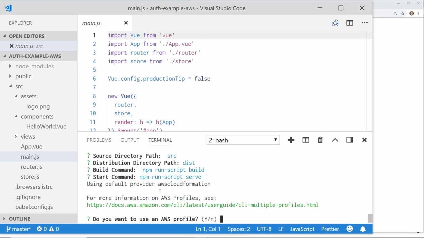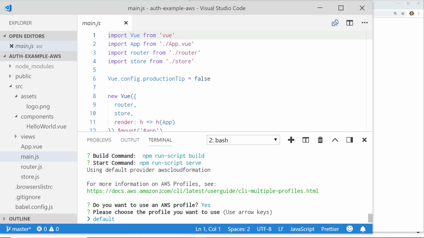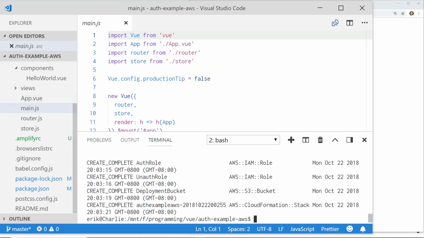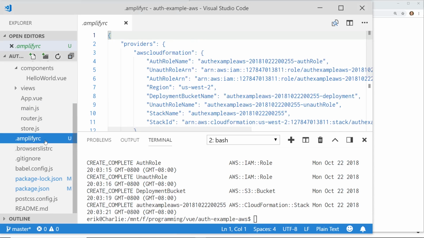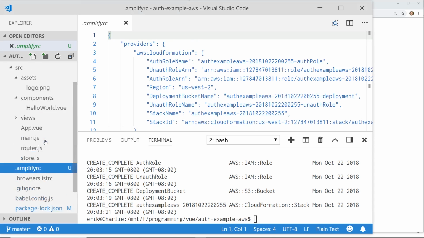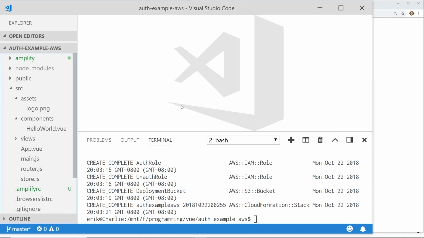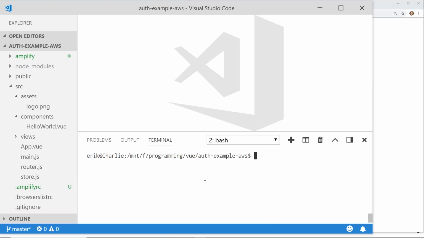This is all defaulted. And it's asking, do you want to use an AWS profile? Yes. And I have one set up here for default, so I'm just going to use the default one. Okay, so you can see here now, if you look in the open editors on the right-hand side, we now have an Amplify RC file with some information about the buckets and roles that we have. It also created a whole Amplify folder, which has our configuration. Now we can manually change this configuration, but we shouldn't have to. You might have to in more complicated projects.